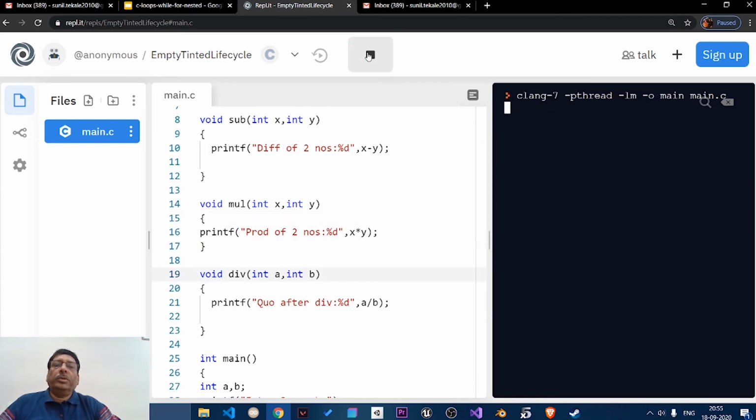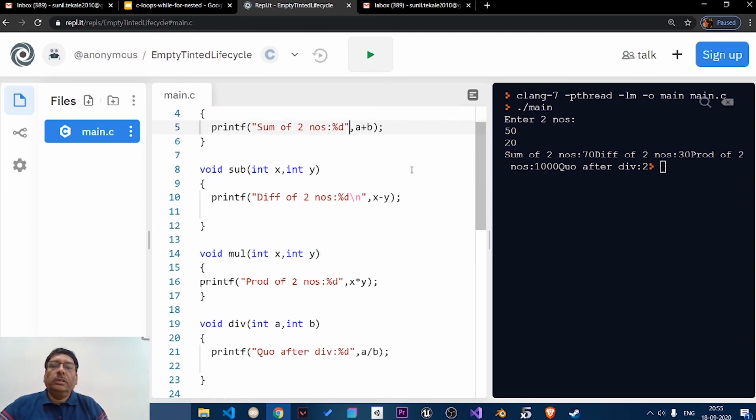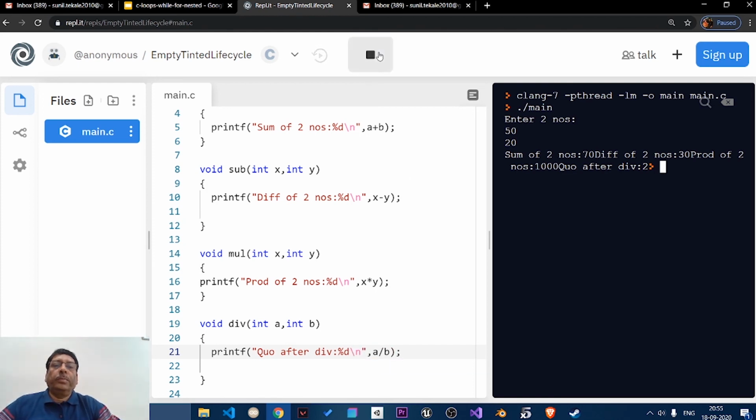Try to run this program now. The program says enter two numbers. You are supposed to enter two numbers. You say 50, you say 20. Then you will see sum of two numbers, difference of two numbers. What I have not done is I have not used backslash n. I'll do that in all these functions. After displaying, I'll say backslash n so that the output will come in the next line. I'll re-execute the program.